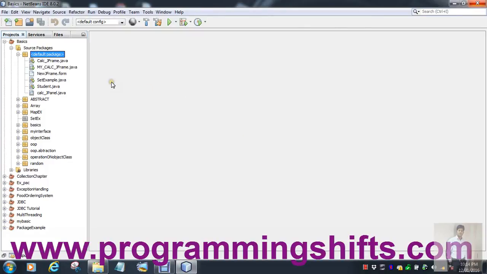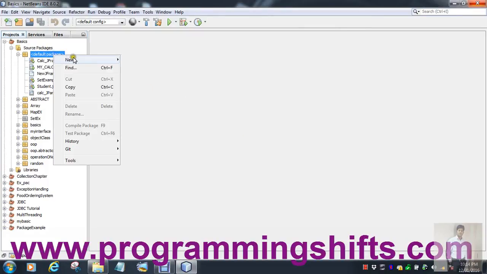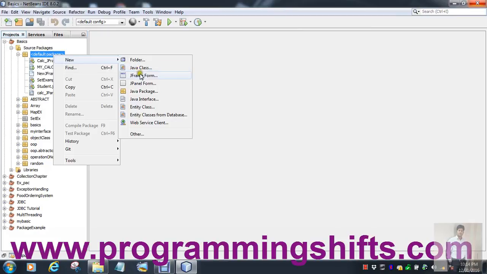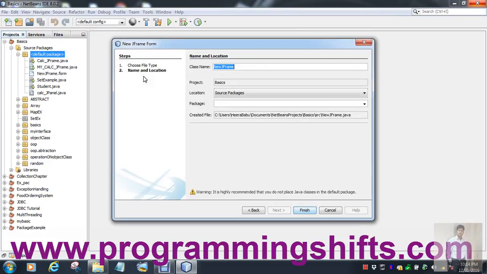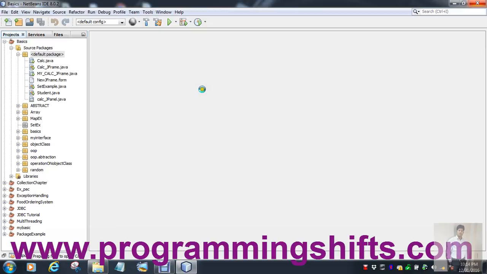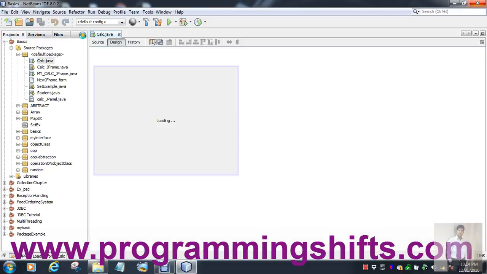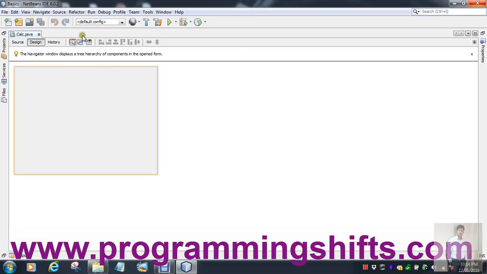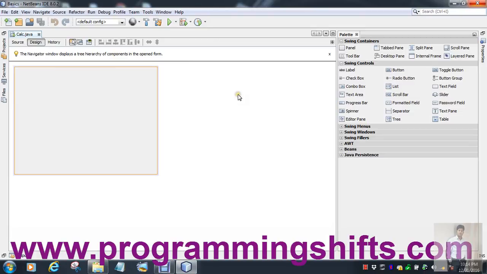Today we are going to create a calculator. Let's start with a calculator class, CLC, and then fix it. You think that this is the design option.